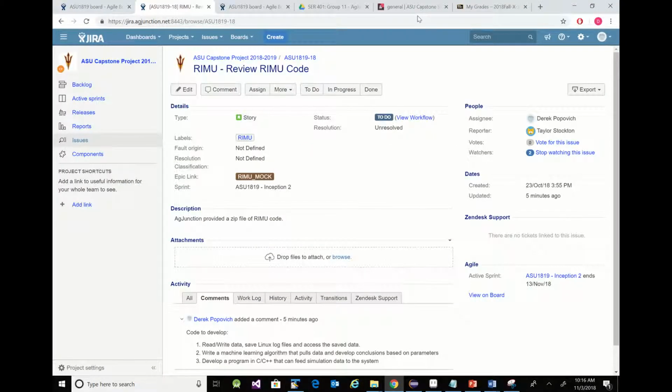This is the Jira board that we share along with AgJunction. It has tasks that we have to do as a team as well as tasks for AgJunction. This is one of the issues that we are looking at for the code. So for this, it is to review the RIMU code. The assignee and reporter are both posted here, as well as the latest updates to what has been done with this task. So for reviewing the RIMU code, we have the latest updates about what code needs to be produced moving forward.